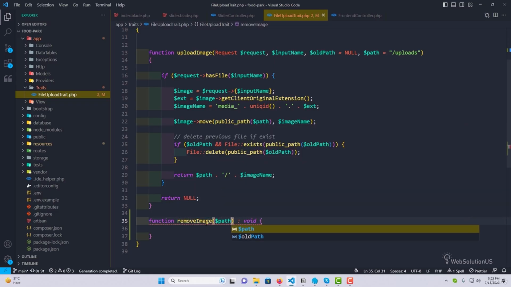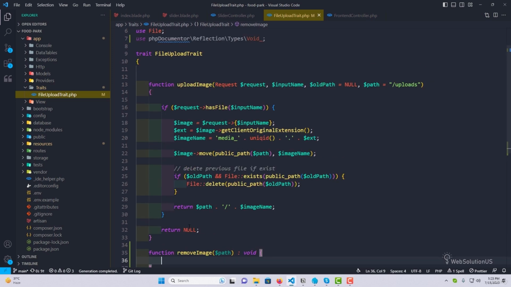will be the path, right? And here what we will do, we will be checking the path, that file actually exists into the path or not. If it exists, we'll be deleting it, otherwise we will do nothing. So the same feature we did previously, if you recall.